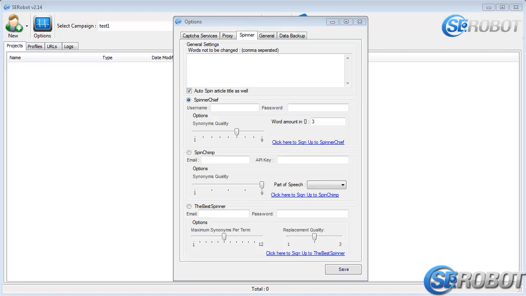Next, we've got synonyms quality with Spinner Chief and SpinChimp. What this means is that you can choose how good you want your spun article to be. For example, for the word losing there would be quite a few synonyms. One synonym would be misplacing, while the other might be dropping. If you were to use the keyword losing fat, obviously misplacing fat would make no sense, while dropping fat makes sense. So the synonym quality will make sure these mistakes don't happen, and it will make the software only choose those words that make sense.